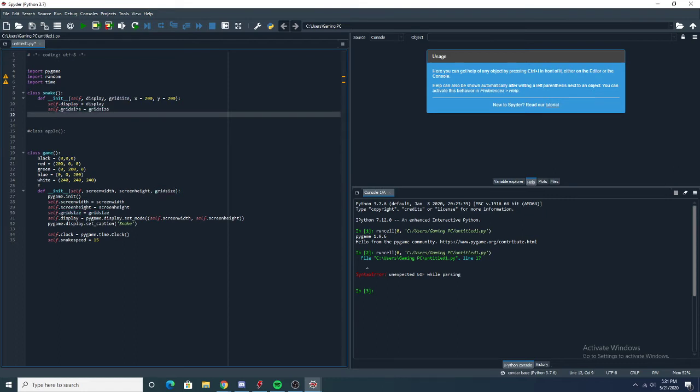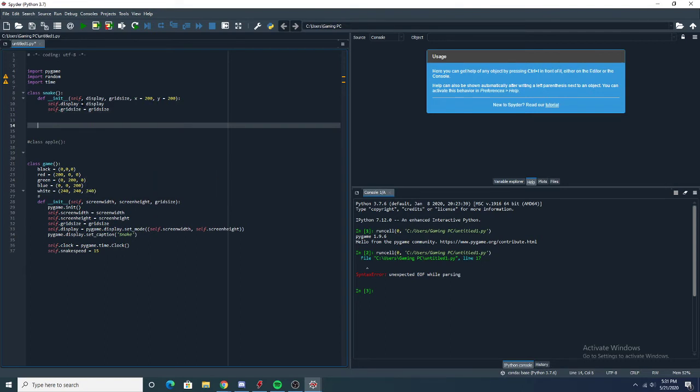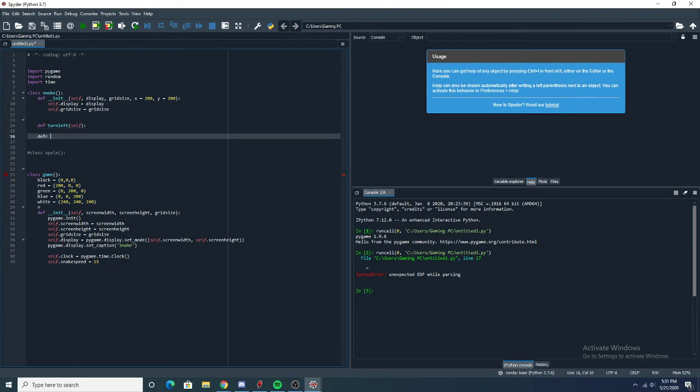Then we're gonna... that's all I'll do for now. But then we're gonna kind of write the 4 movements, so as functions. So turn left. Then again, for all object-oriented programming, you always put the self. Turn left.